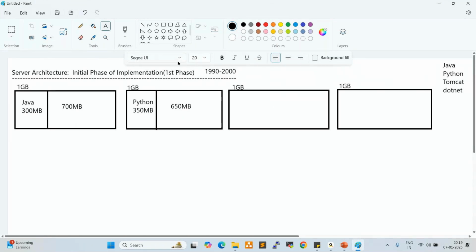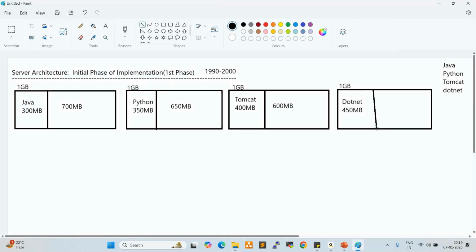Next one is Tomcat, which is the application server. Tomcat occupied 400 MB, so the remaining 600 MB will be wasted here. Same way .NET occupied 450 MB, and the remaining 550 will be wasted here. So each server, they used to deploy only one application, right?